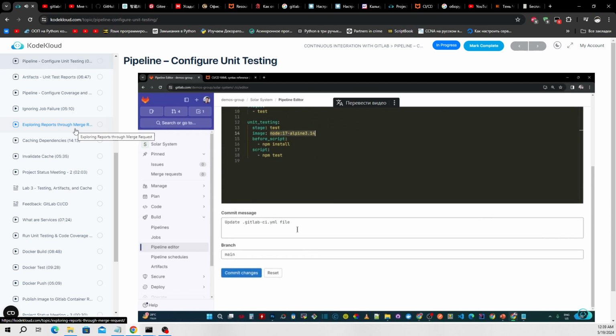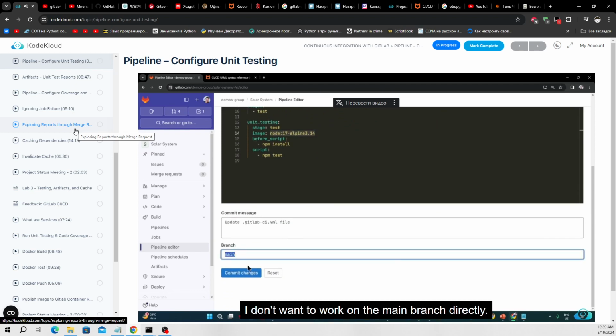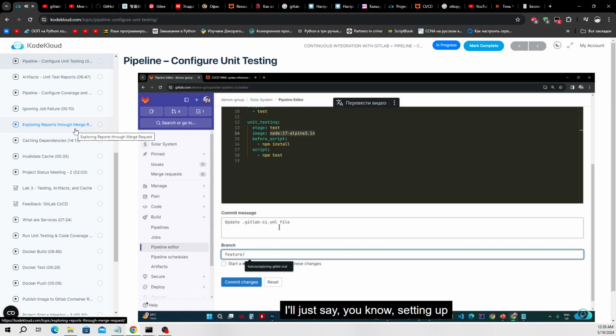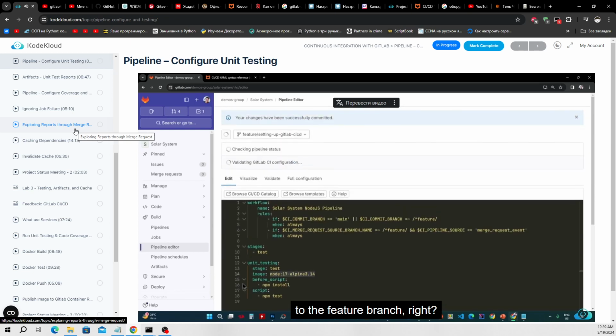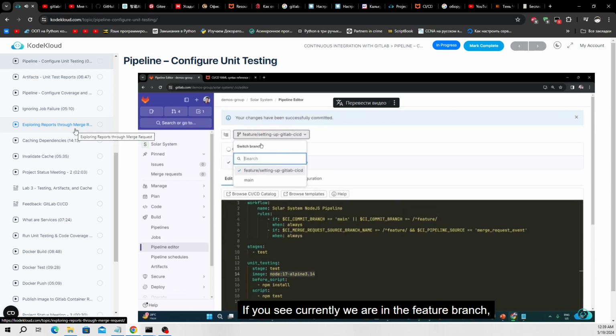So let's try to commit this. I would like to commit this to a new branch. I don't want to work on the main branch directly. Ideally, we create a feature branch because we are setting up CI/CD, right? So let's create a branch which starts with feature/, I'll just say setting up GitLab CI/CD. It's a very unusual name, but let's just go with this name as the branch name. I don't want to start any merge request for the time being, as I would like to test a few things and then start a merge request. So let's commit these changes to the feature branch. If you see, currently we are in the feature branch.